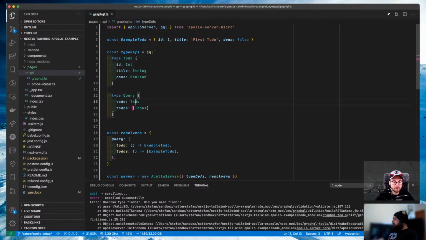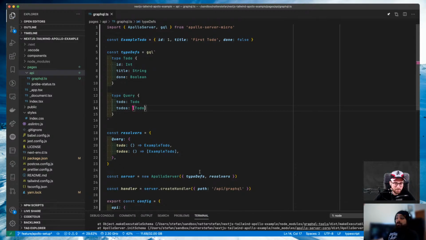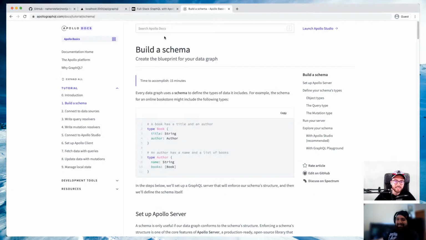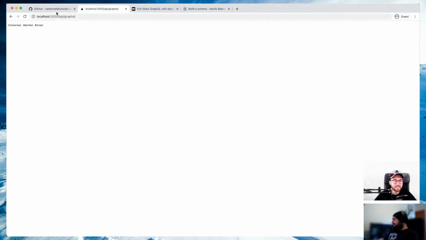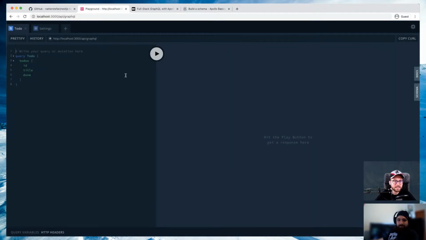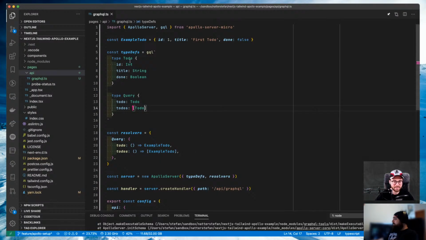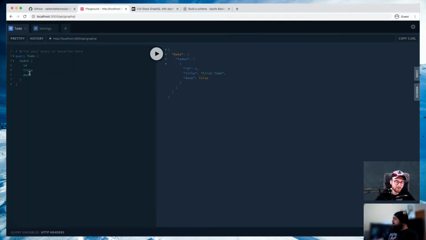Unknown type to-do. Oh, and I have again a typo. Yeah, Stefan, it's really early in the morning. I really need a coffee first. So let's see. Now it should work again. And now I can get to-dos. So there was a typo and we mixed TypeScript syntax into our type defs. Now we have a simple API with one dummy to-do. We get a list of to-dos, and we can get one to-do currently without the ID field.